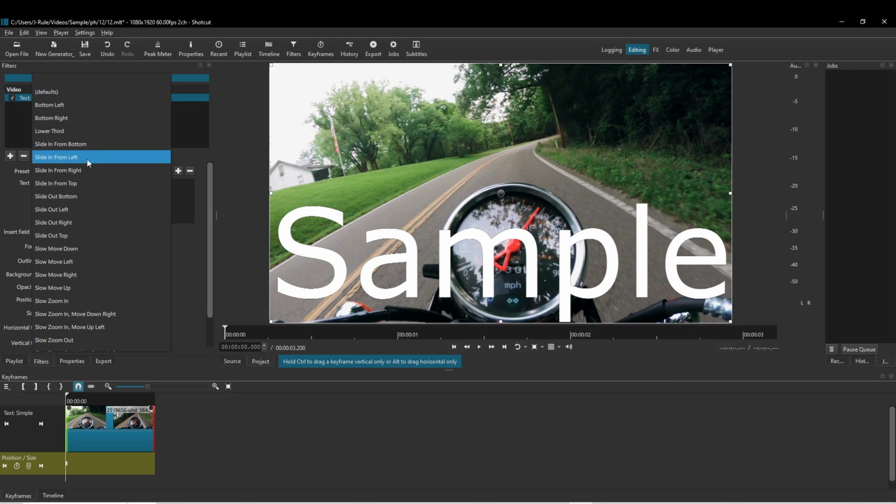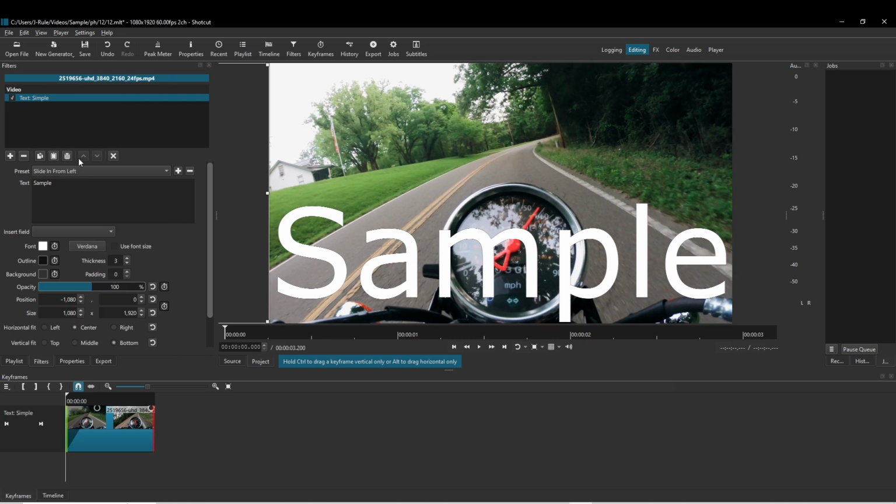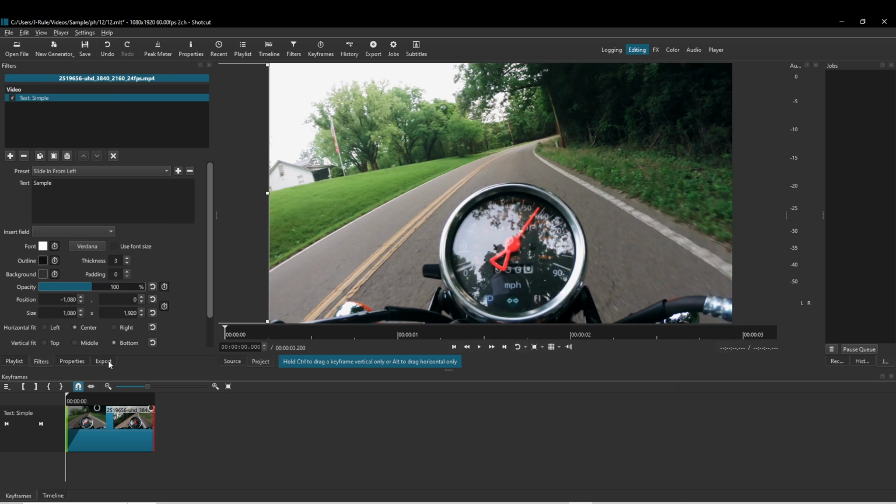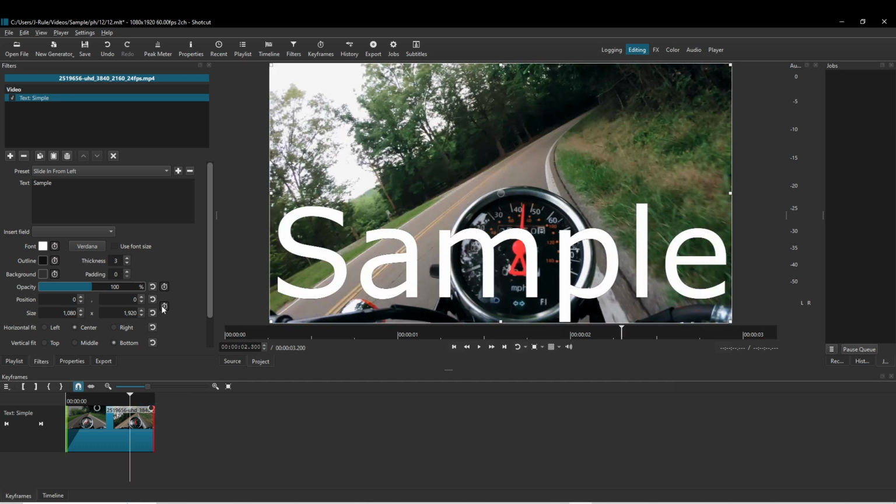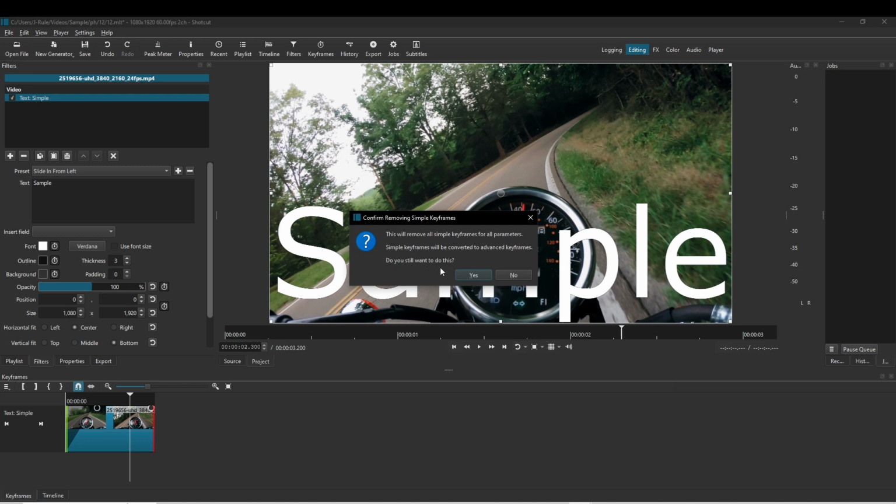Decide where you want the text to start sliding out. Move the timeline marker to that spot. With the position keyframe still active, click the keyframe button again to mark this point. Then open the preset menu one more time and select Slide Out Right. This tells Shotcut to animate the text off to the right from this moment forward.